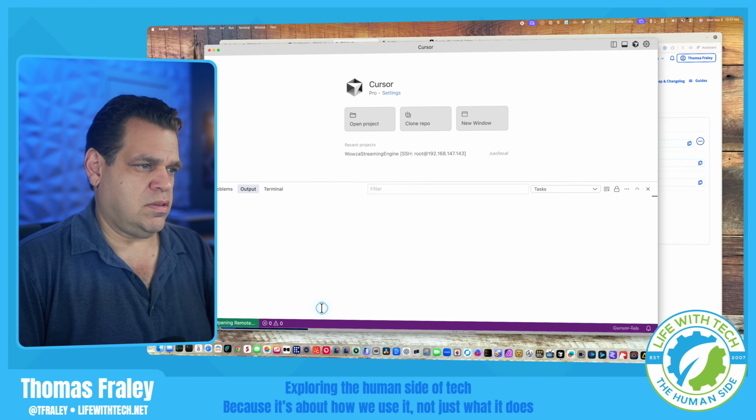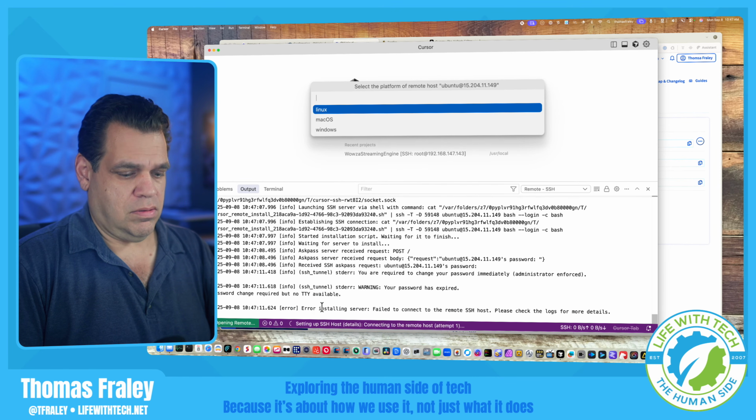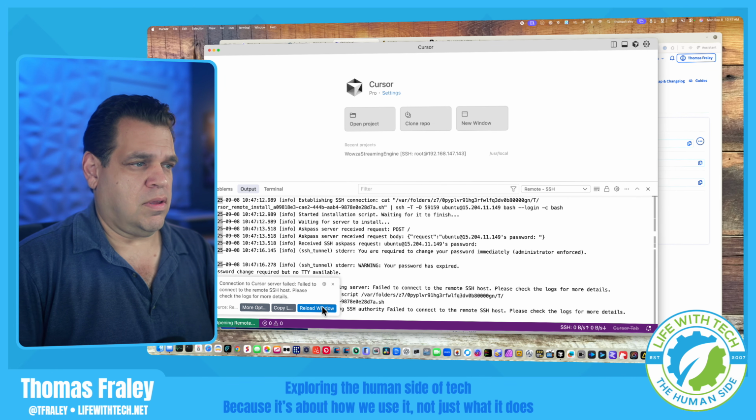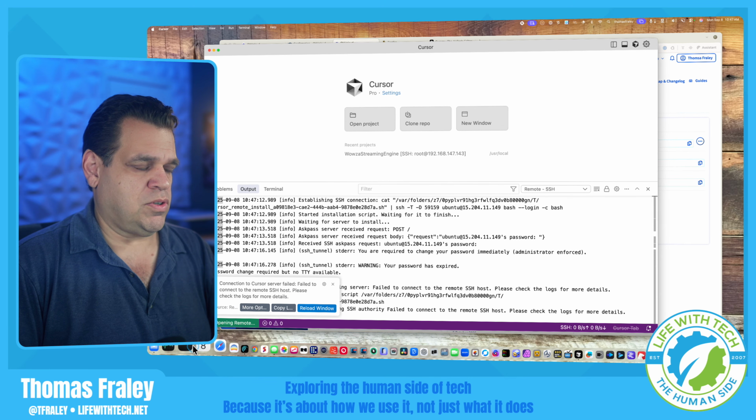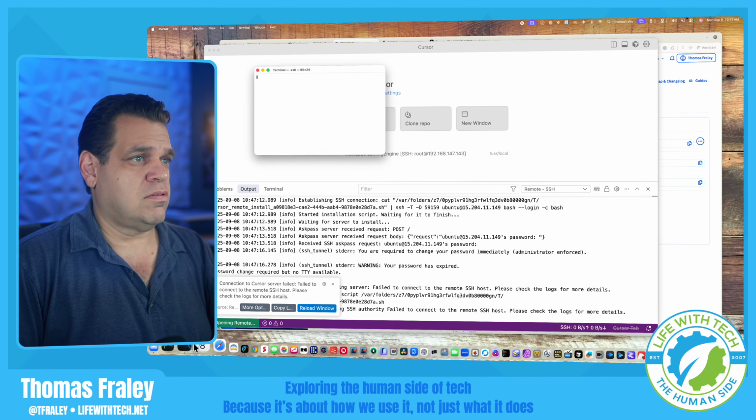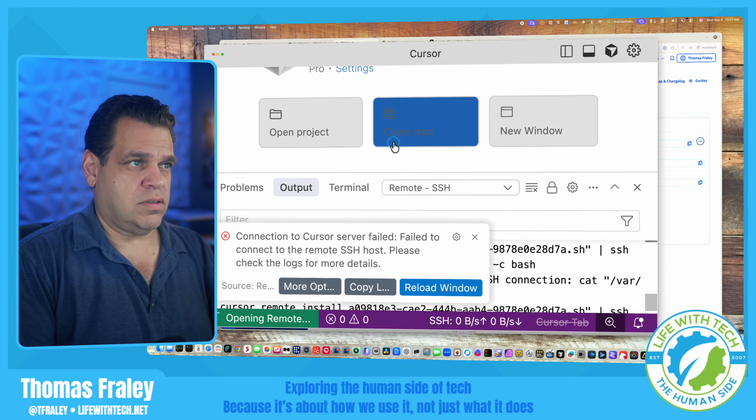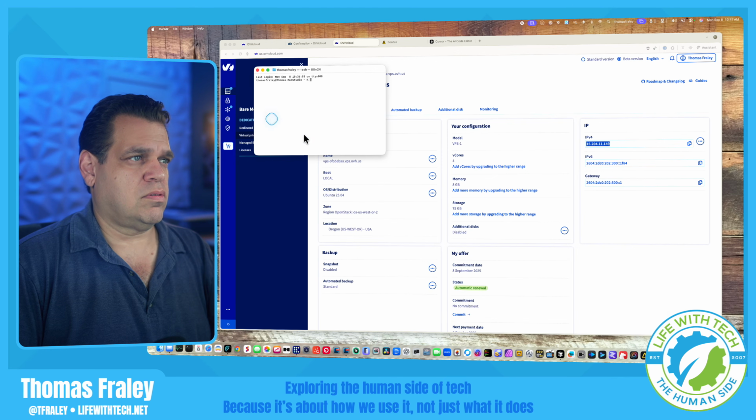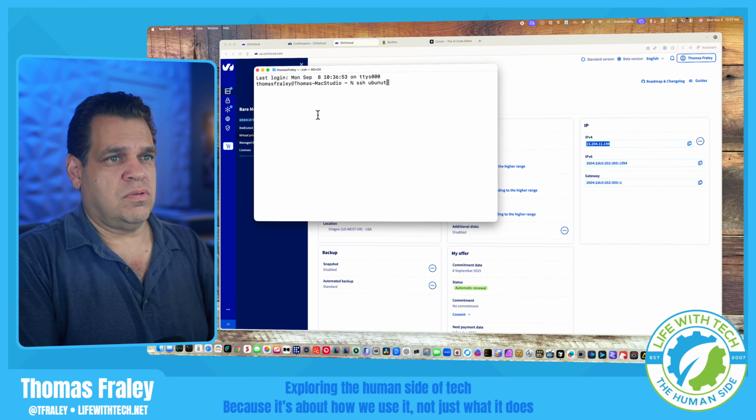Reload window. Let's see. Okay, so it is not working for some reason. So this is our troubleshooting, right? So let's go back to terminal. Oh boy, sorry. So let's close this first. Close. Go back to terminal.